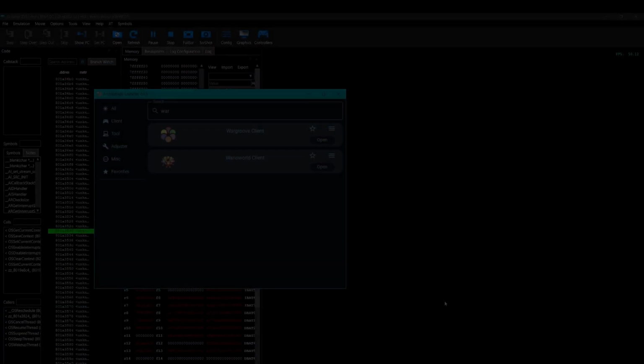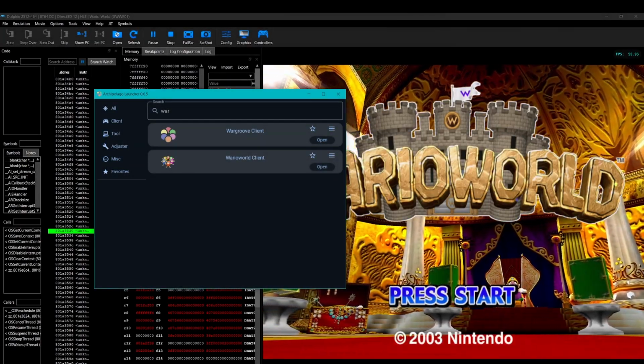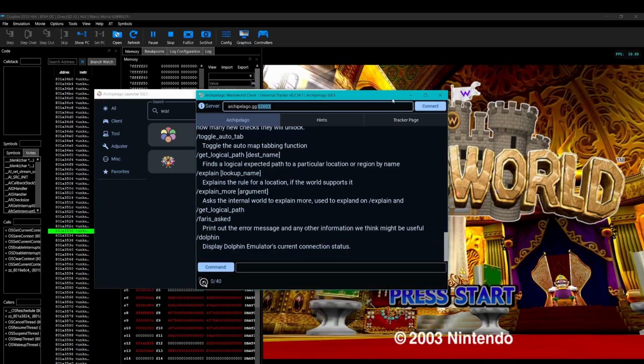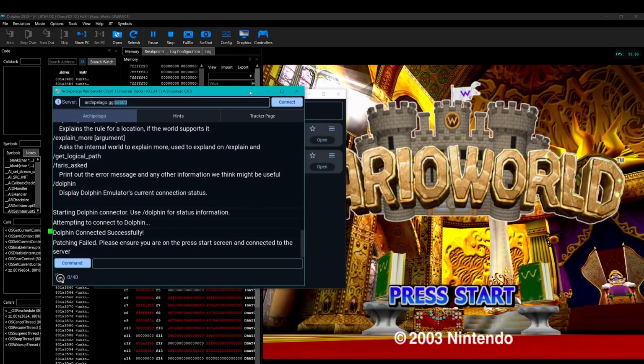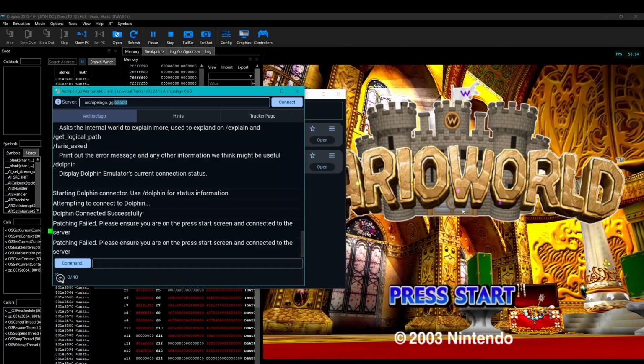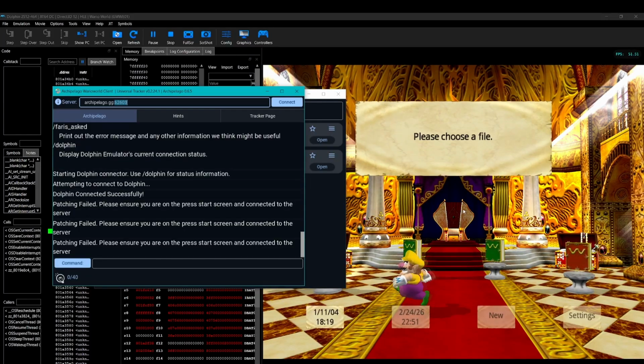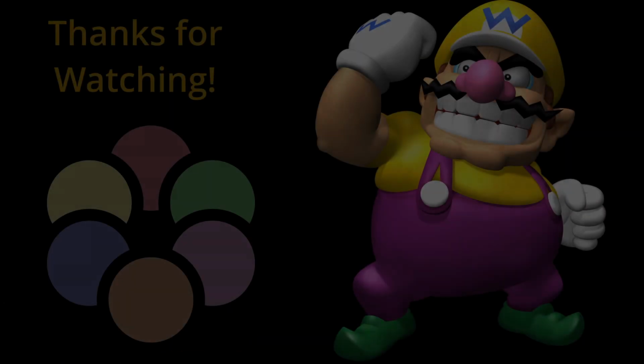If this is your first time playing Warioworld and you don't know what I meant by the save file menu, I'm going to demonstrate that for you here by intentionally not applying the patch. If this happens to you, restart the game and restart the client and try again. If for some reason Dolphin is not hooking, restart Dolphin and also try again. And that's all there is to it.